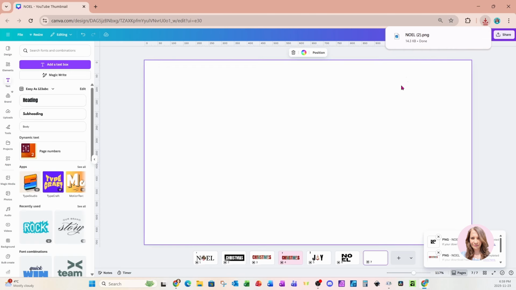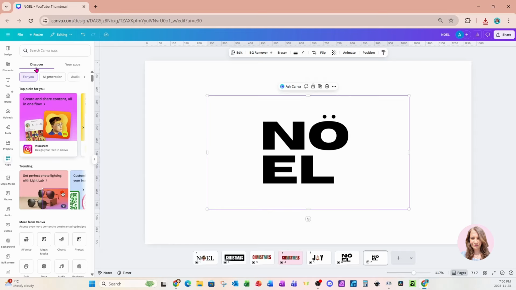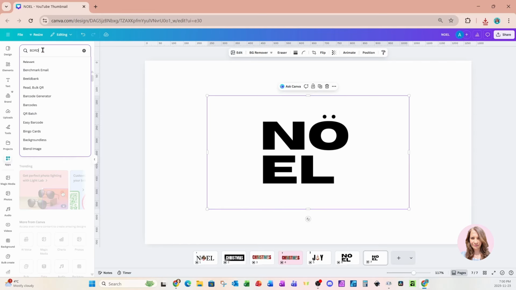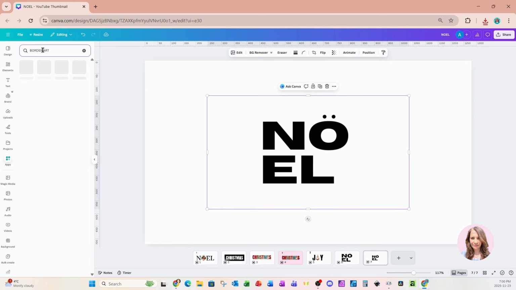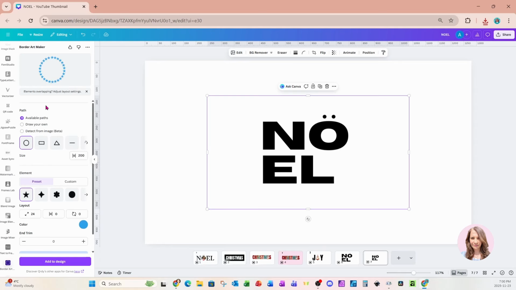I'm going to add another page and I'll bring that back in. Here it is right here. And we're now going to go into an app called Border Art. So I'll go to apps and we're going to search for Border Art. This is what it looks like right here. And we have a whole bunch of different options that we can use to add a border to our images.